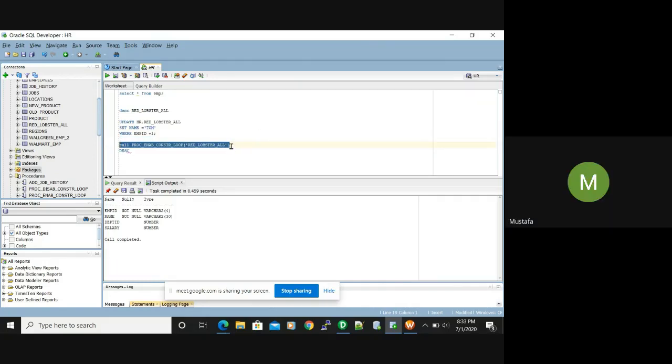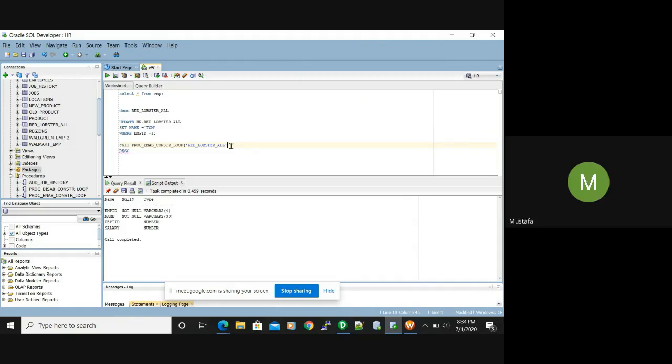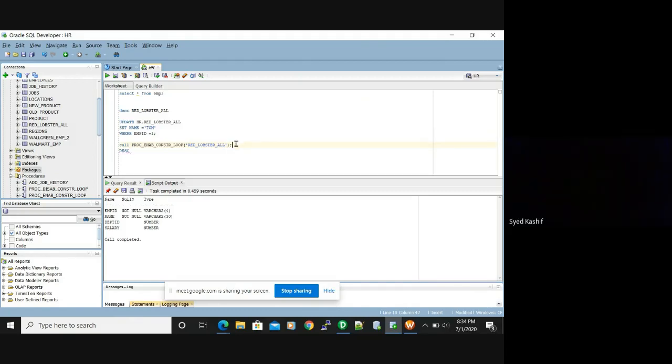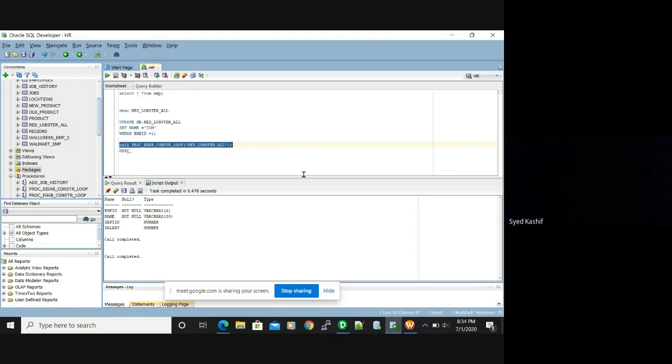I think a semicolon also over here. Yeah, always I have to end it with a semicolon. Yeah. Okay, now check if the constraints got enabled.